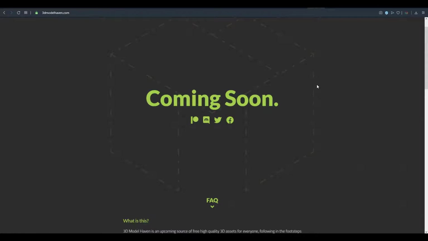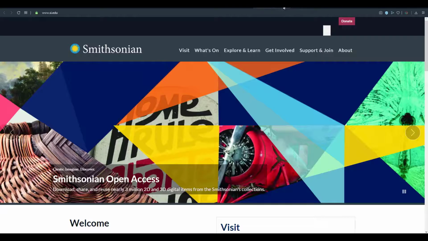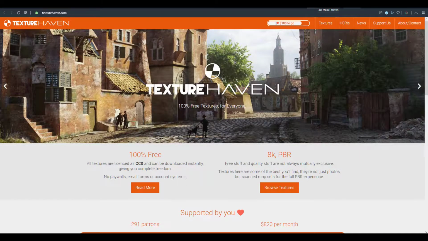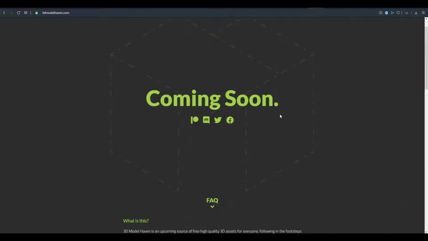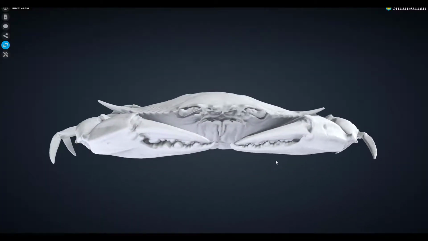So tell me what you guys think about this in the comment section. We've talked about these people, we talked about Smithsonian, and at the same time we've also talked about the HDRI heaven and the texture heaven, and the whole thing that they're trying to do together to create a 3D model heaven.